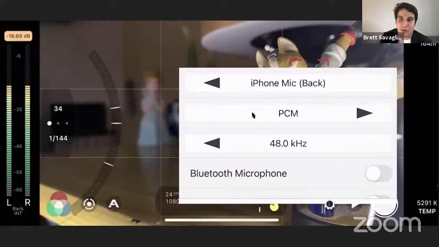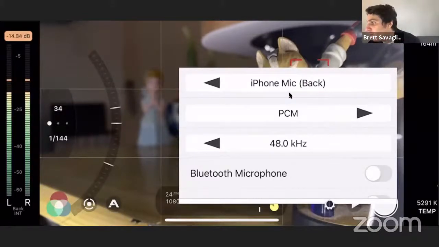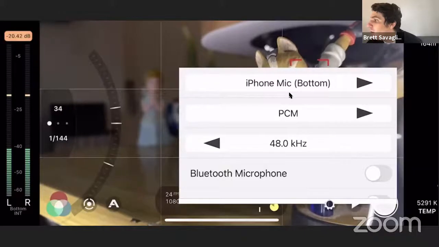These other ones, you can learn about that. But this is where you can select what microphone you want the camera to use. Obviously, something that you cannot do in the camera app. Here, you see that it's defaulted to the back iPhone mic. That is the microphone right on the other side of my lens. Then if I tap here, there's the front one, there's the bottom one. So I can switch between these three.